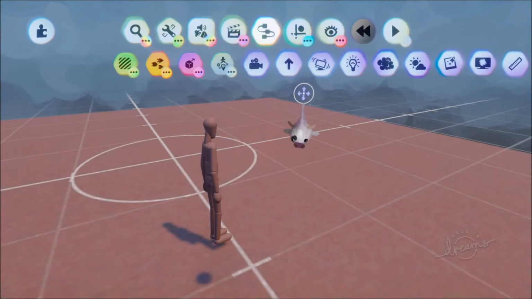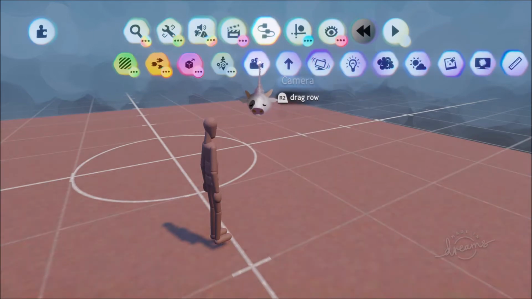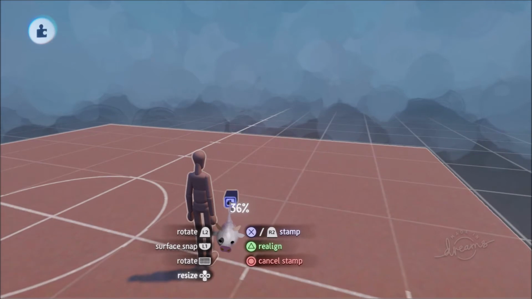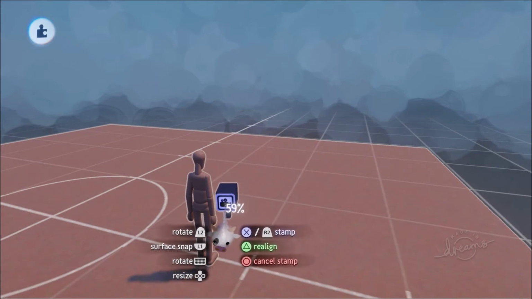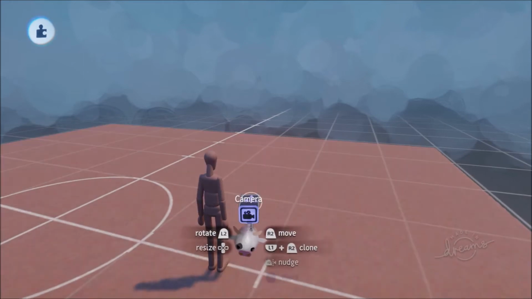So the way that we're going to do that is we're going to go into our gadgets, then into cameras and lighting, and we're going to stamp down a camera. You can make this smaller just so it's easier to manage or handle. The size doesn't matter, it doesn't do anything to the camera angle. We're just going to stamp it there for now.